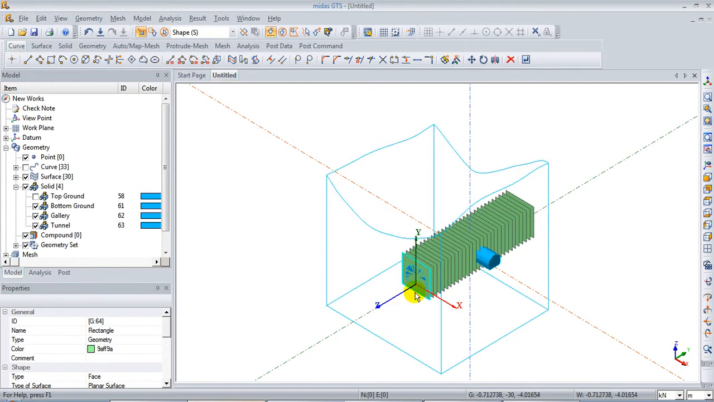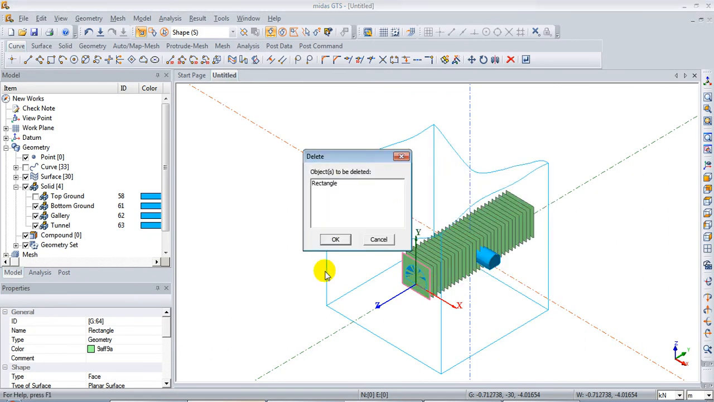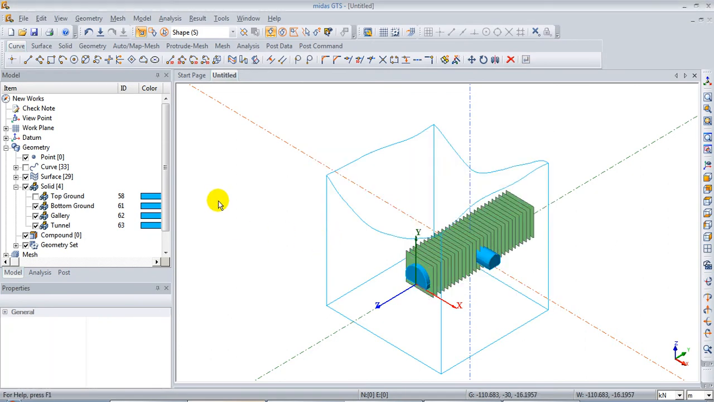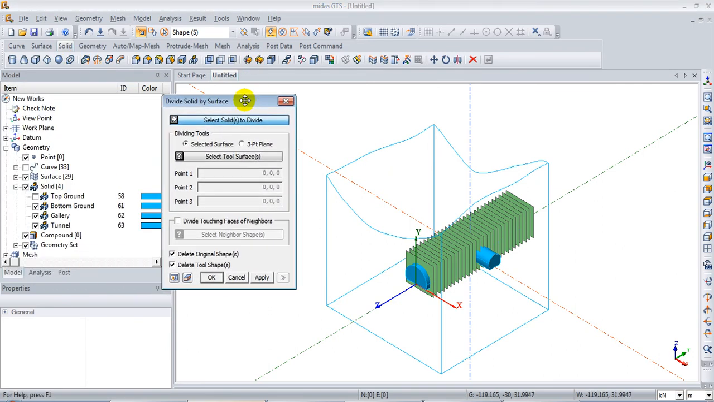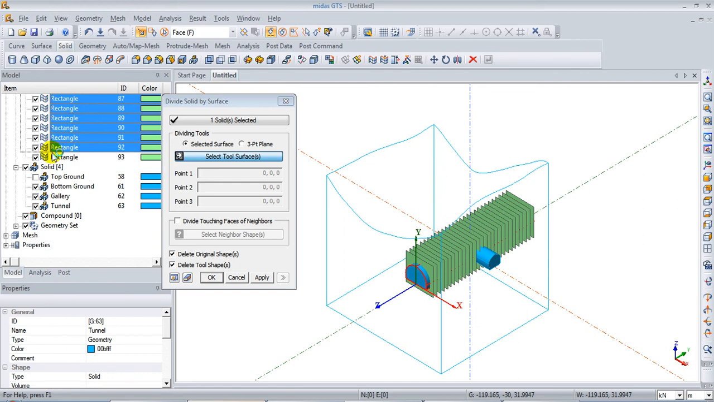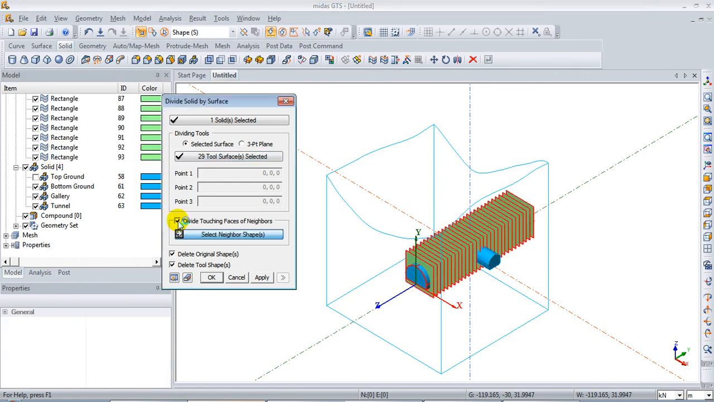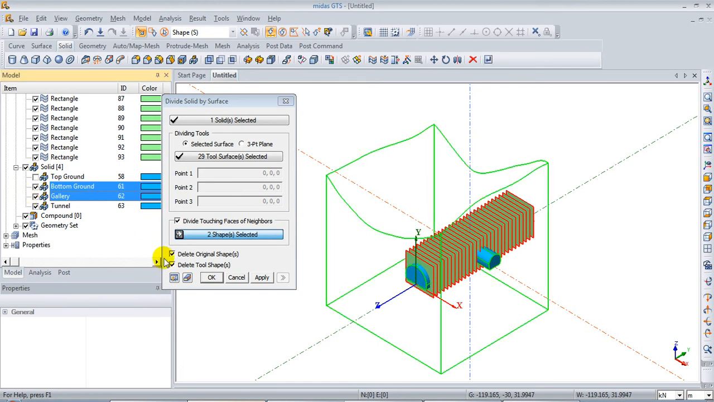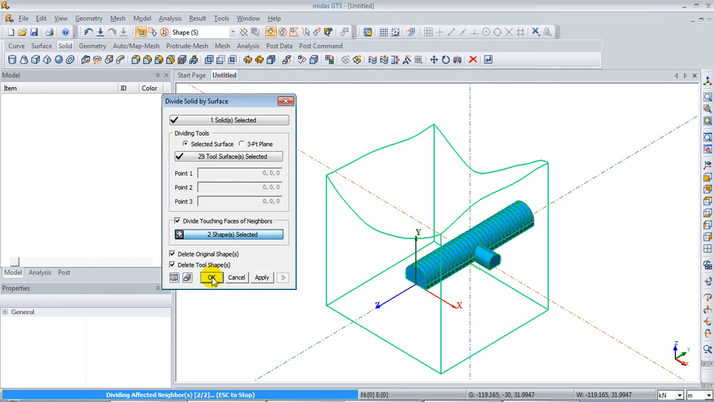Now we'll use these plate elements. We'll delete the one at the front face. We use these plate elements to create the construction stages later on. So what we're going to do is use the divide solid by surface rule, and we select the surfaces to be divided, or the rectangles which we're going to splice through the solid, and we also need to make sure that anything touching it, including the gallery and the bottom ground, is also checked. So as you see, that's divided that now.